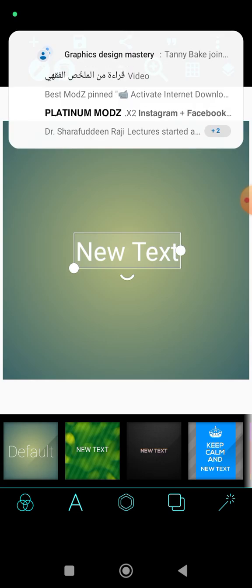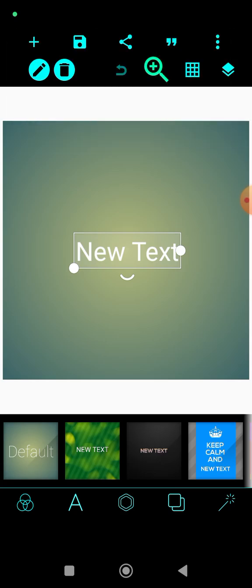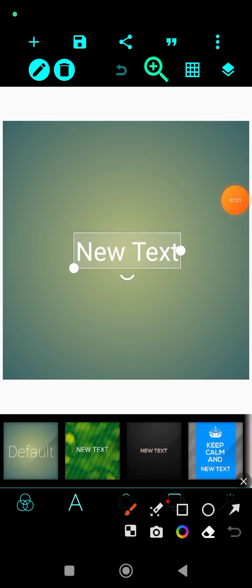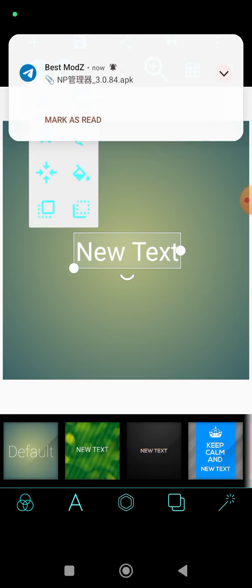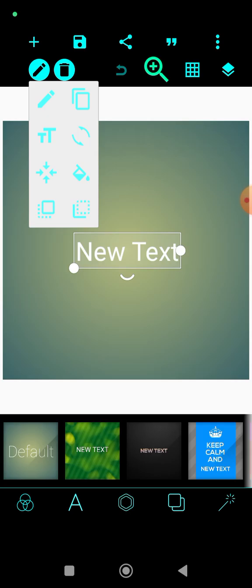So first, we want to start with the first icon at the top, which is our pencil icon. If you can see, let me just click on it. We want to start with our pencil icon. If you click on the pencil icon, you can see different icons under it. You can see the pencil icon, copy icon, text icon, rotate icon, and everything.